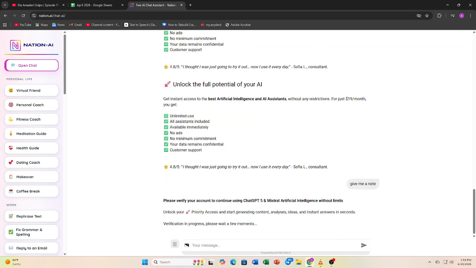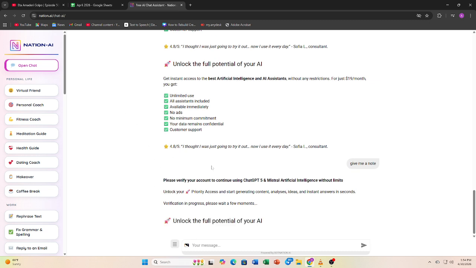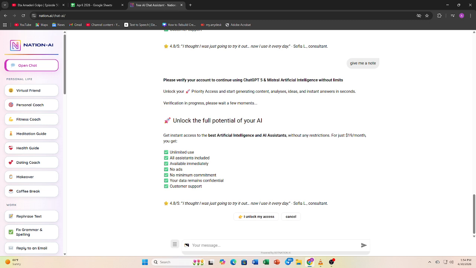Make sure to organize your notes using headings and sections. This keeps everything neat and easy to navigate. You can also use Notion AI to brainstorm ideas or expand on topics directly from your notes.